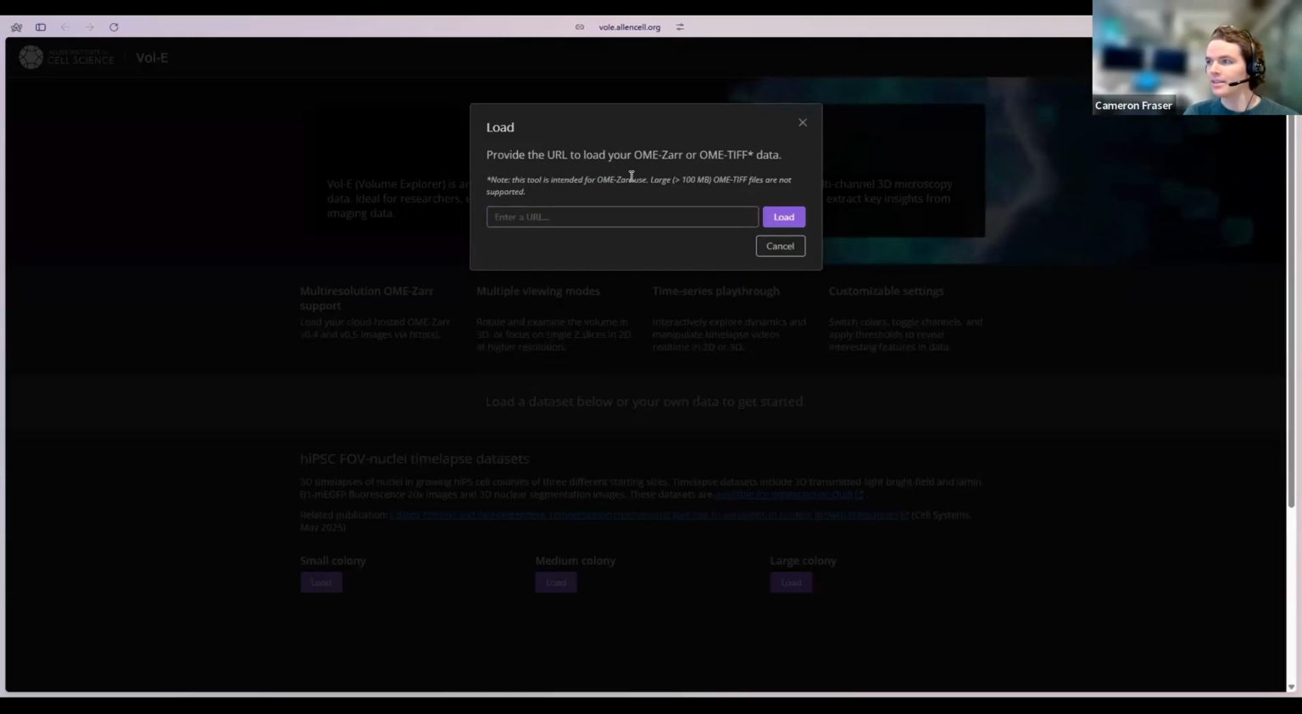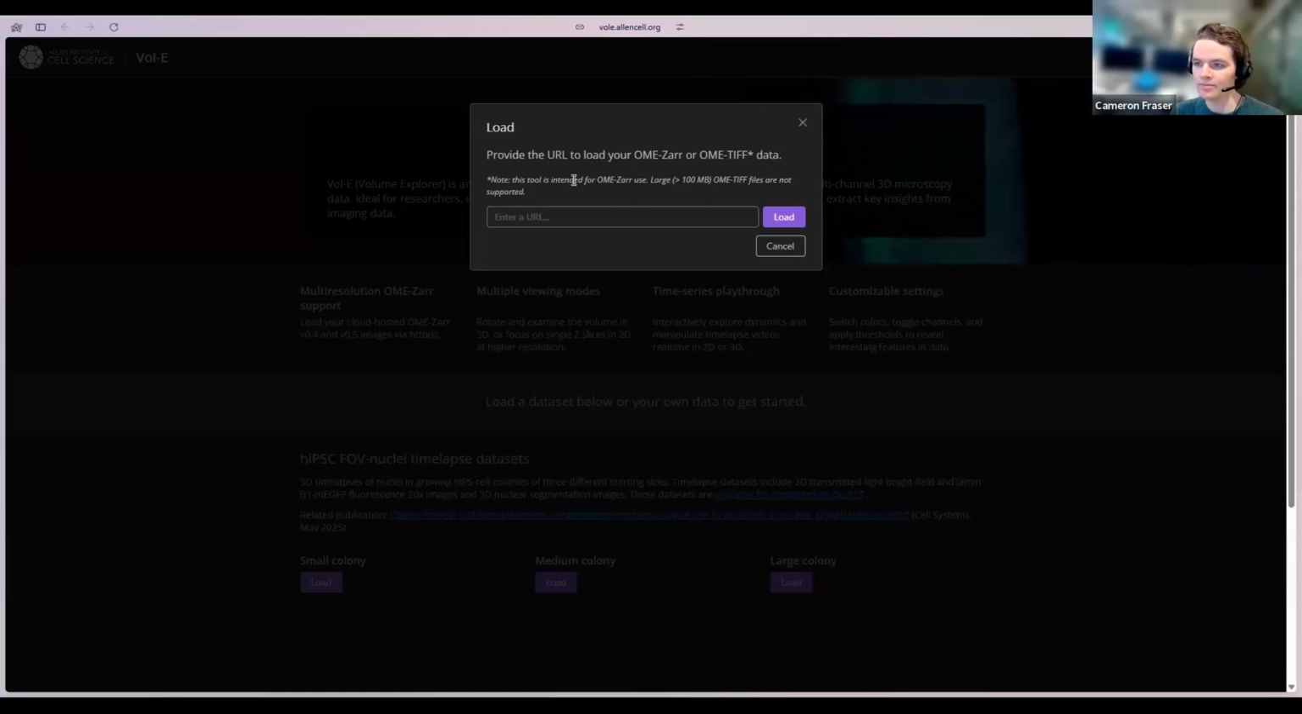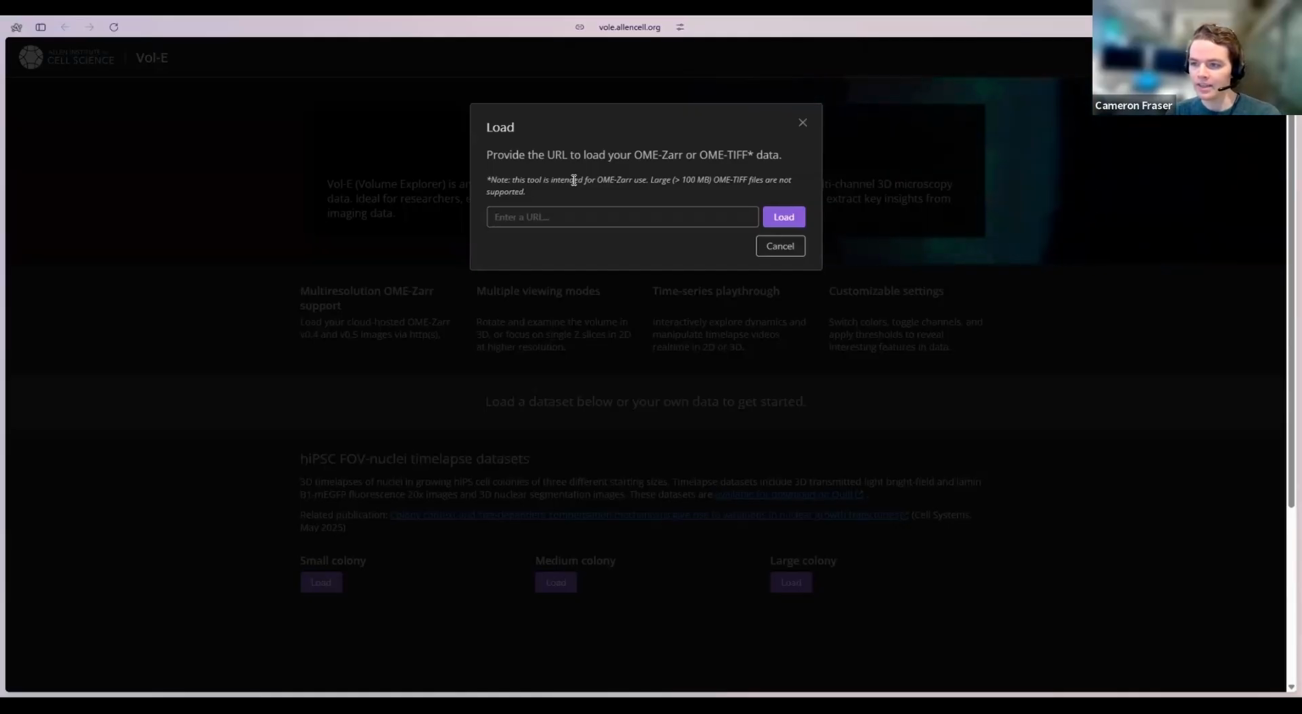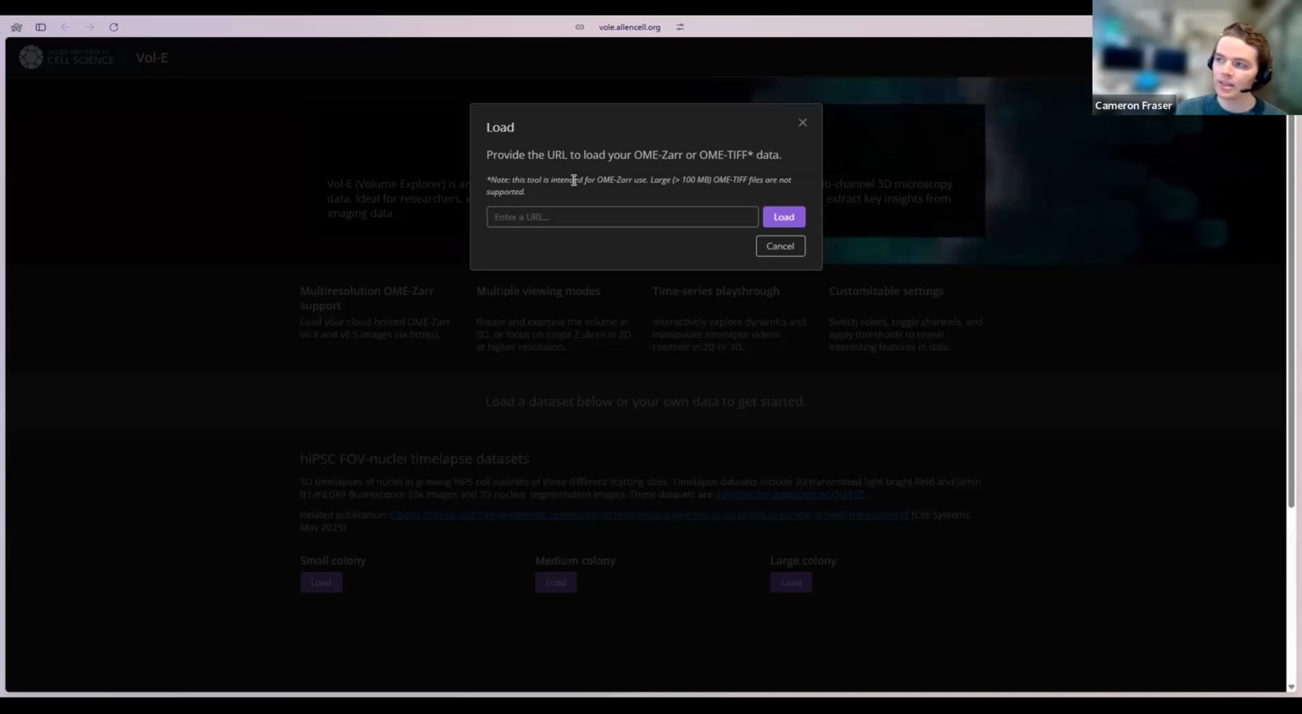It's going to tell me that this is primarily optimized for OME-Zarr images. If you're not familiar with what that means, Zarr is a data format that lets you split your image or any data really into many different chunks, which makes it great for serving over a network like we're doing now, because it means that Volley and other applications that access it can choose to only load the chunks that you're actually looking at any given time.